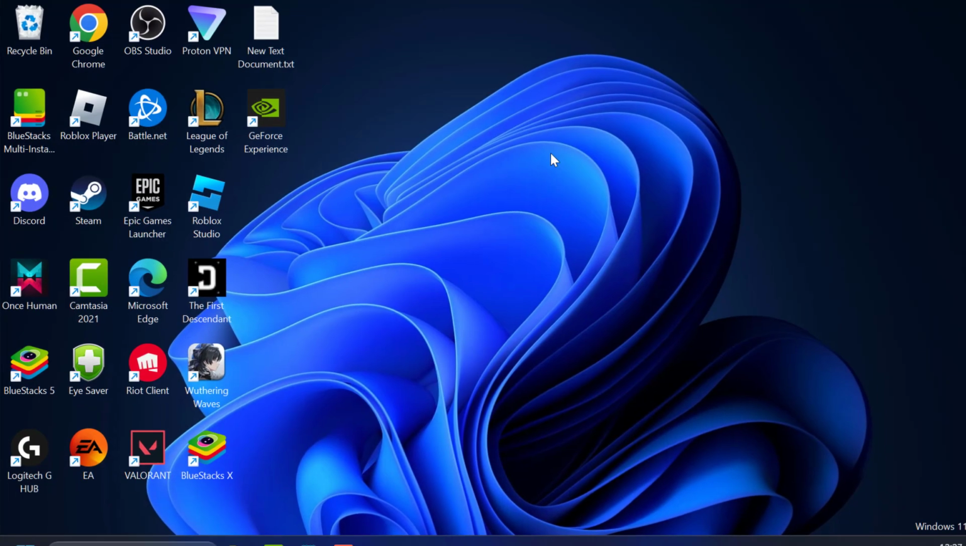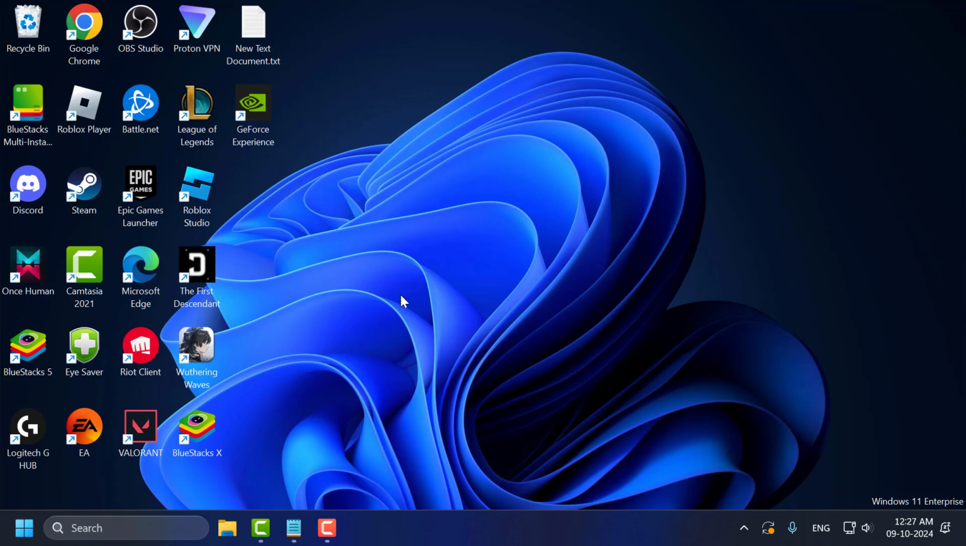Now you just need to close stuff here and go ahead and restart your PC. After restarting your PC, you can check if the problem is solved or not. If the problem is not solved, let's move on to method 2, guys.